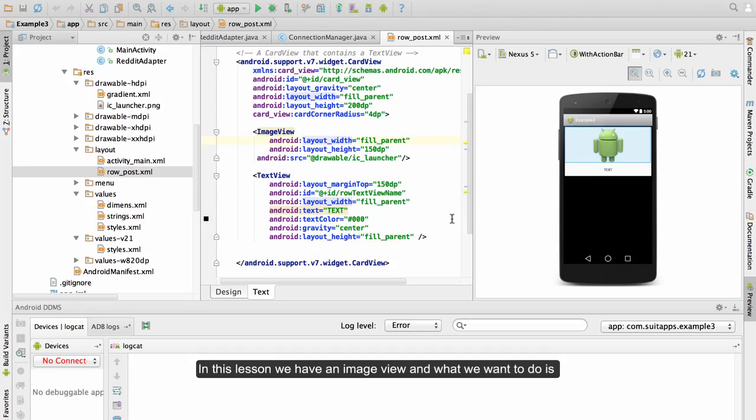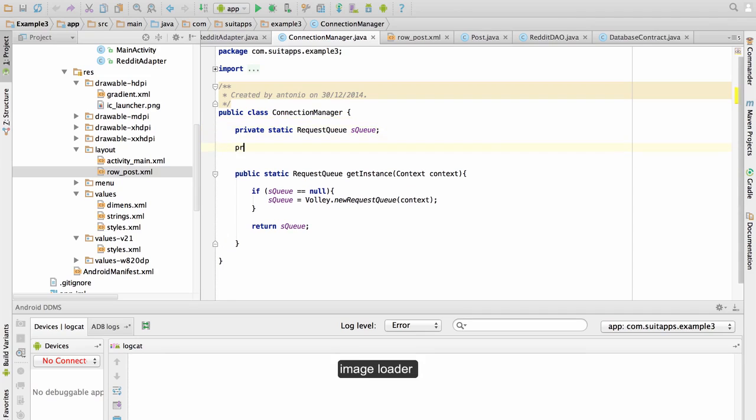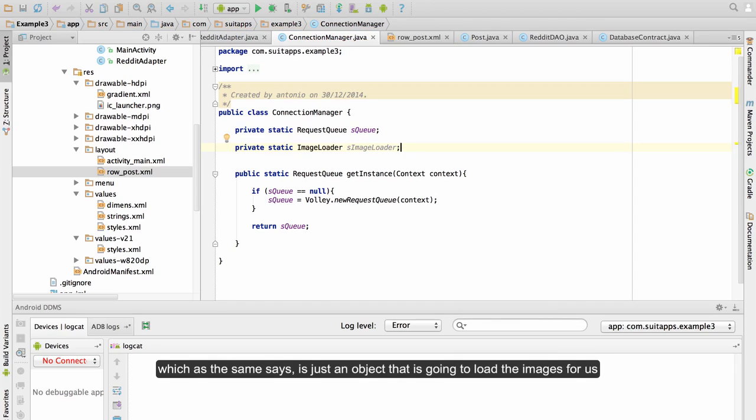In this lesson we have an image view, and what we want to do is download an image and set the image to the image view. So given that we are using Google Volley, it has an object called image loader, which, as the name says, is just an object that is going to load the image for us.